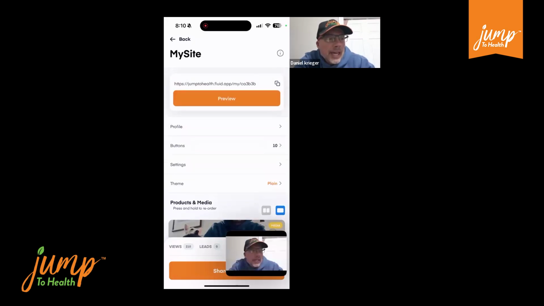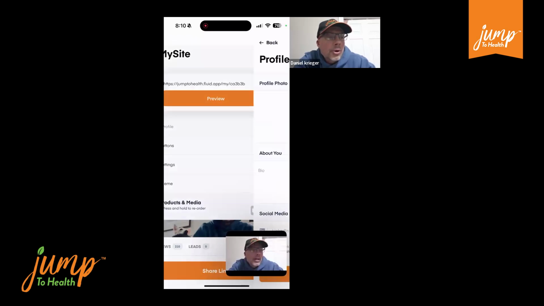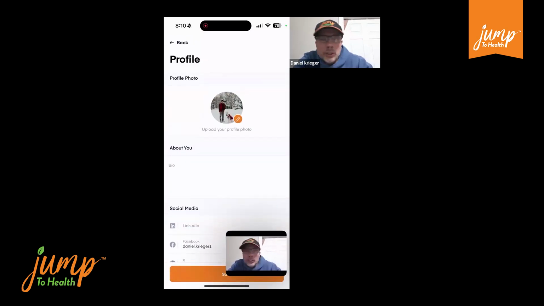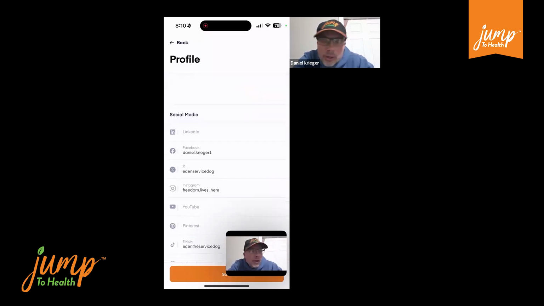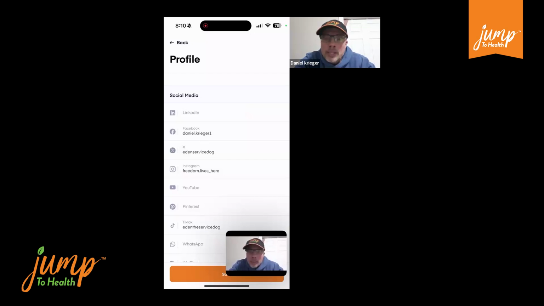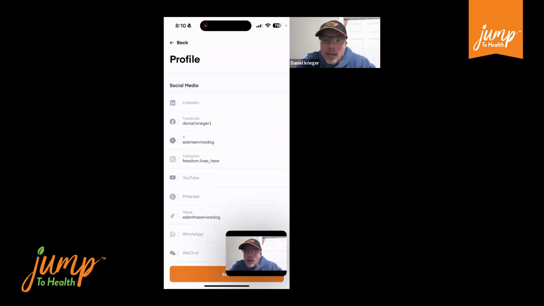Here, if I want to preview my landing page, I can press the preview button right there. Profile is this. You can change your picture and put a bio in, which I haven't done yet. Here's where all your social media links go. You don't need to put the URL in, you just need to put in your user ID. So for X, for my Facebook, for my TikTok. And there are other ones as well: WhatsApp, WeChat, YouTube. If you have those, you can put them in there as well.